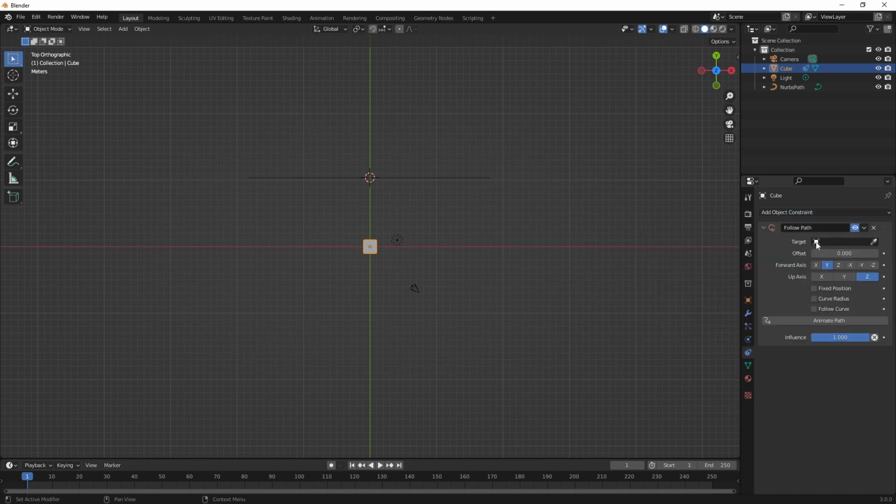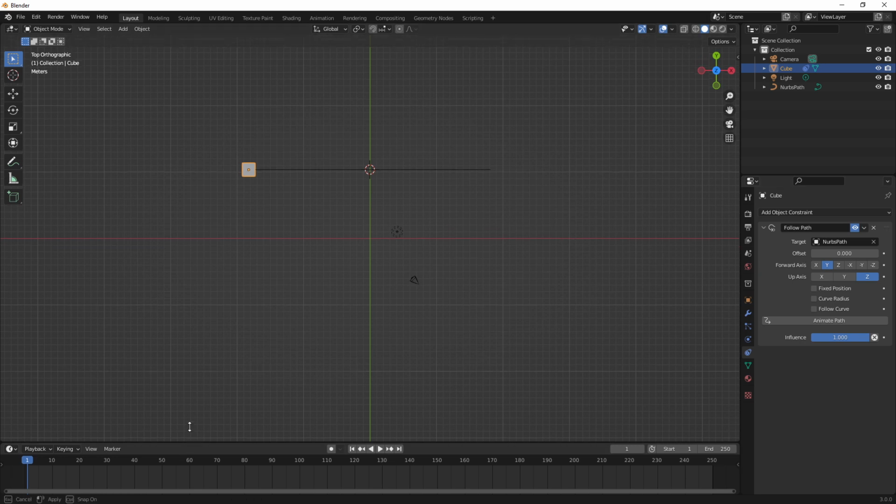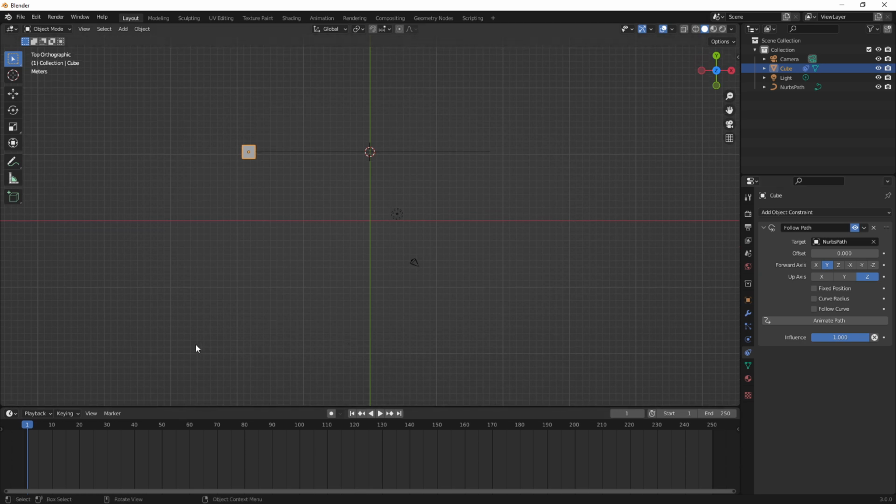And not surprisingly, we've got to select a path. We can either use the eyedropper and click on it, or click target and select the only path that we've got. And you notice it's already working. The only thing is, if we hit the space bar, it doesn't move. It did align, it went to the beginning. What we also have to do is go animate path. And there we go, we've got our first animation.